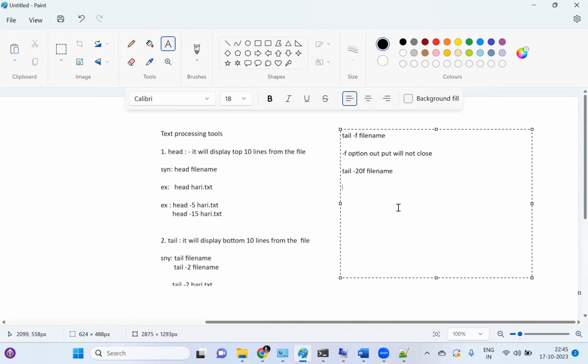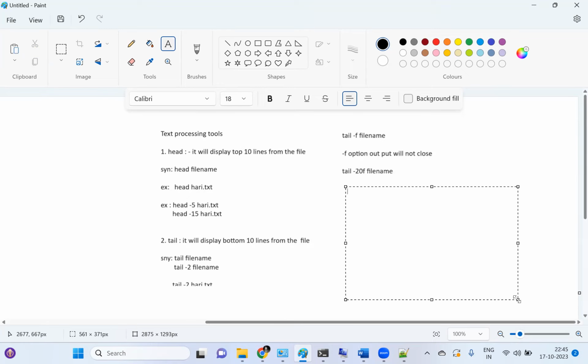I have one doubt. What is the use of hyphen 20f? Tail hyphen 20f. The 20 will display the bottom 20 lines. What is the f? Something like the file is continuously writing. Good question. The file is continuously being written.